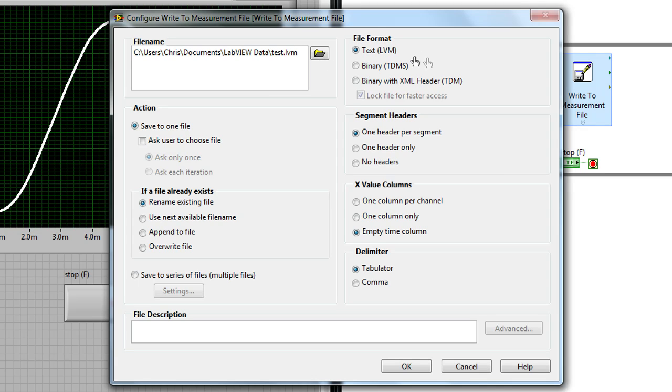We can also select the file format, so we can save it as a text file or .lvm file, so we can open it in a simple text editor like Notepad. We can also save it as a .tdms file, which is a binary file format, so it's more efficient and takes up less space on our hard drive. So for this example, we'll use the .tdms file format.